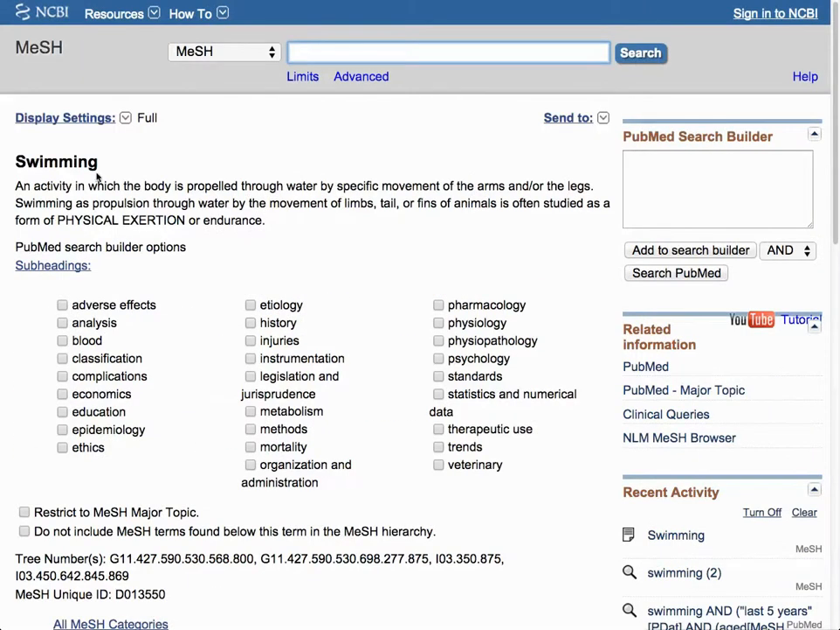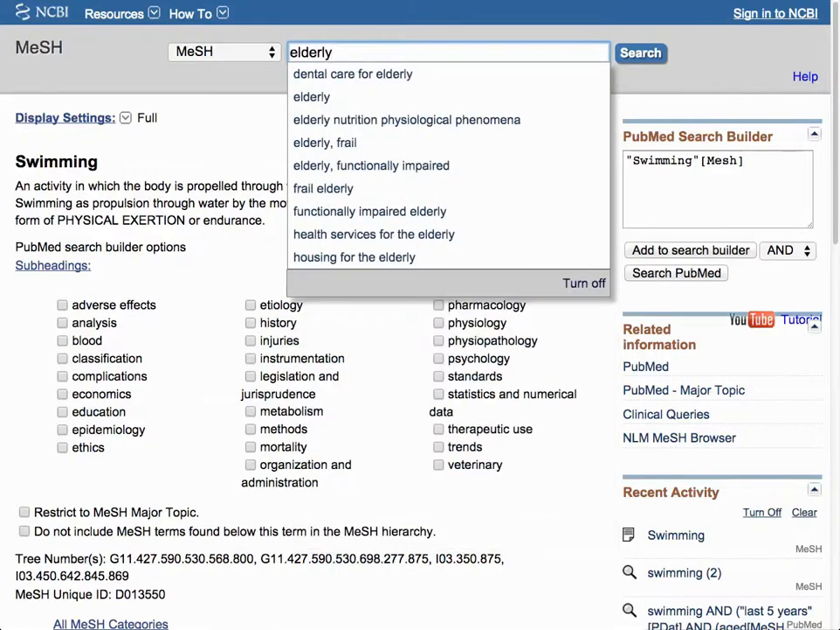So I want to add this to my search. So on the right-hand side, you can see this PubMed search builder. I'm just going to add to search builder using an "and", and there's swimming. So now all I have to do is type in my second term up here to figure out if that's the right word PubMed wants me to use. So I'm going to type in elderly and search.